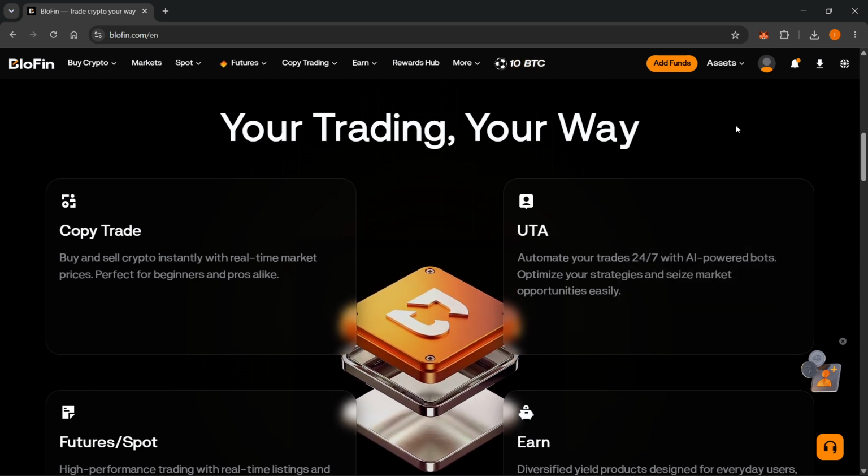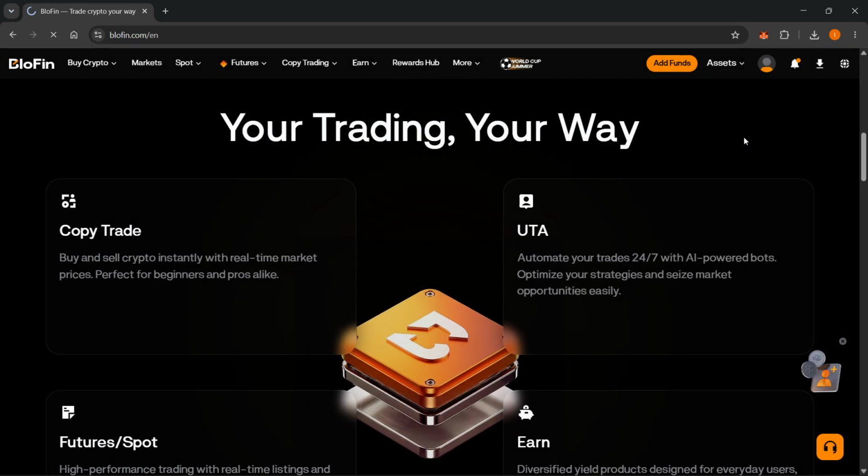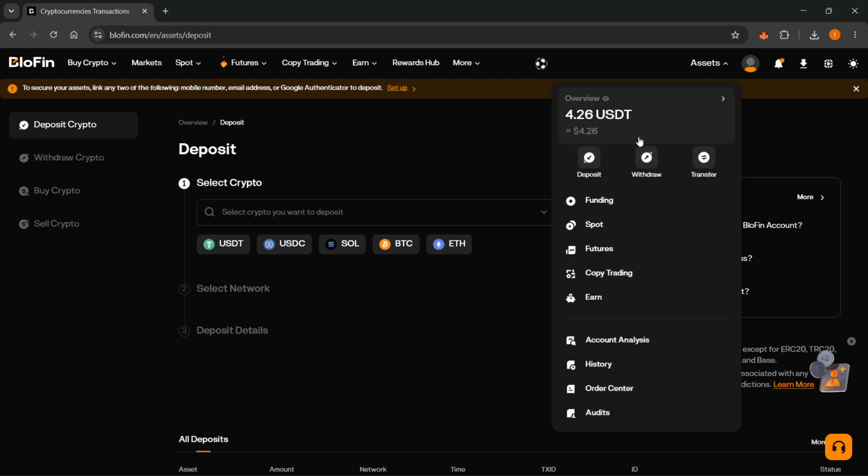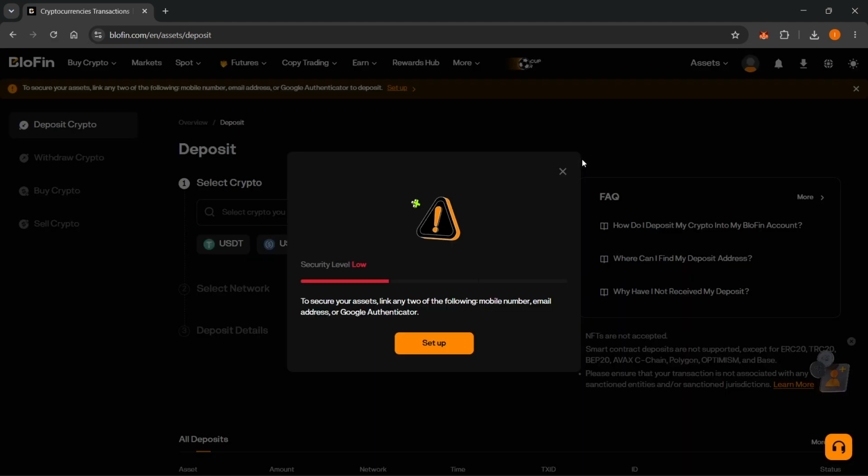So from here, you want to go to this Add Funds button up top, and then click on Deposit Crypto. You could also go to your Assets tab. In case you are on the Assets tab like this, you want to click on Deposit over here, and that's going to take you to the same page.